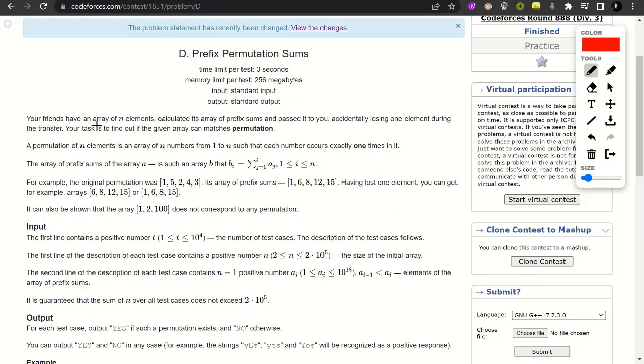Your friend has an array of n elements, calculated its array of prefix sums and passed it to you, accidentally losing one element during the transfer. Your task is to find out if the given array matches a permutation or not. It's given here what a permutation is, and what a prefix sum is, right?